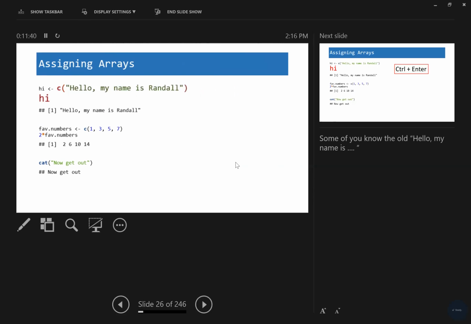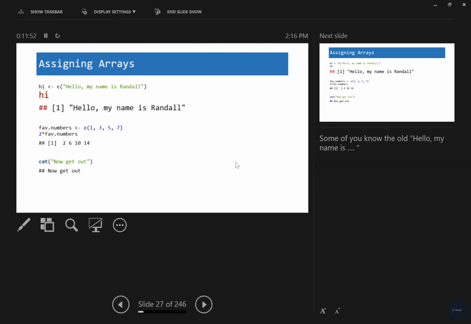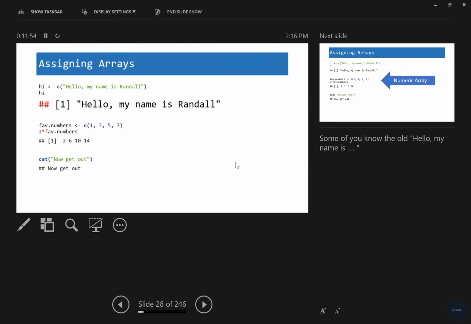And so if I actually typed in hi, again, you have to control enter this, type the word hi, hit control enter again. And just like that, it'll say, oh, you entered hi. You would save that array as hello, my name is Randall. That's an array. Simple. You can do it with numbers.